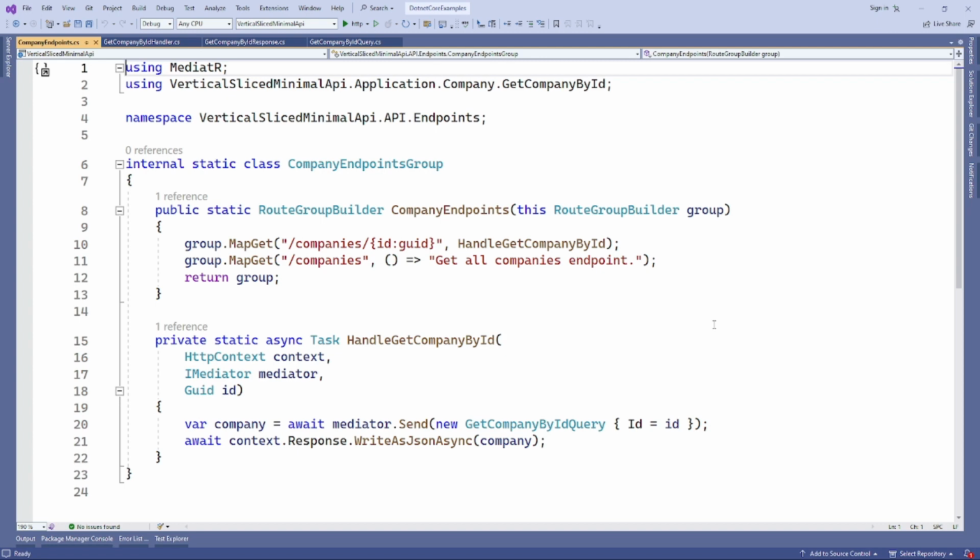Place the file CompanyEndpointsGroup in the folder API Endpoints. So here's the example. The CompanyEndpointsGroup static class provides a focused collection of endpoint route configurations specifically for company related API requests. The CompanyEndpoints methods map two HTTP GET endpoints, one to retrieve a company by a given GUID ID and another to ostensibly retrieve all companies, so it returns a static string in this example. The HandleGetCompanyById method is important for this video.